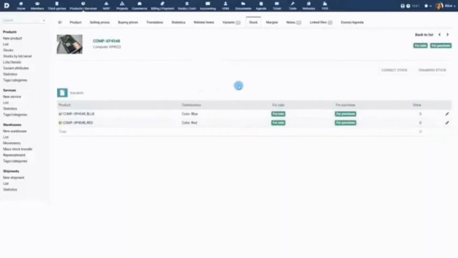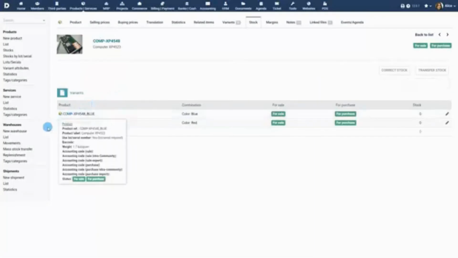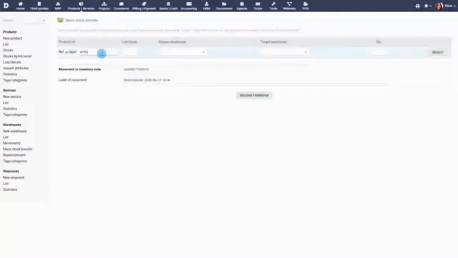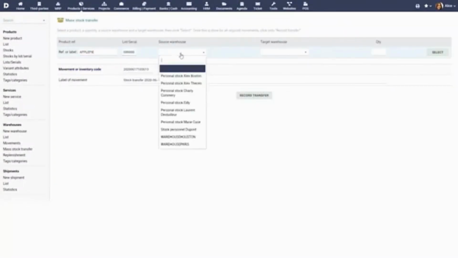Note that if you have created product variants, then the stock correction and stock transfer options are available only on those product variants and not on the original product. Stock correction and stock transfer are considered as stock movements and can be tracked from the movements list view. The Mass Stock Transfer menu option allows you to move stock from one warehouse to another.